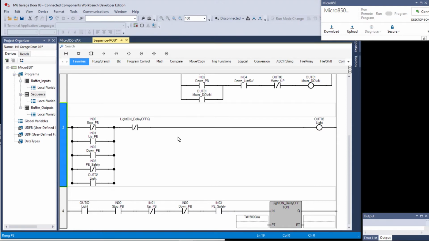And in the manual, I ask you how you would state rung 3 logically and the other rung. This rung says if not stop push button or up push button or down push button or not photo eye safety or output 02 is on, and that the timer's not done, then output 2. In other words, turn on the light.